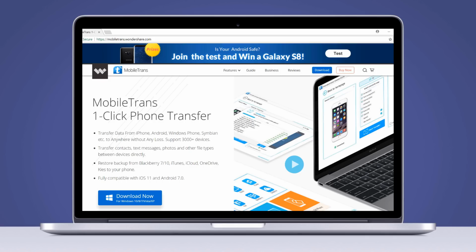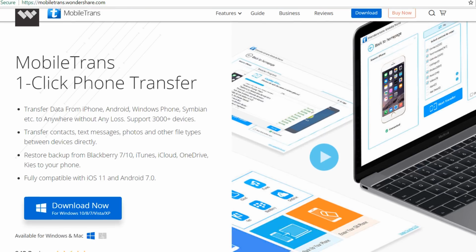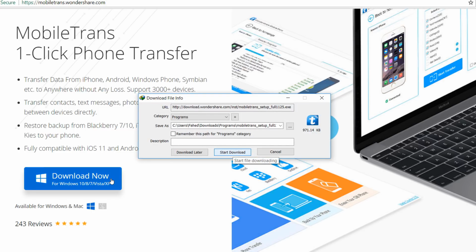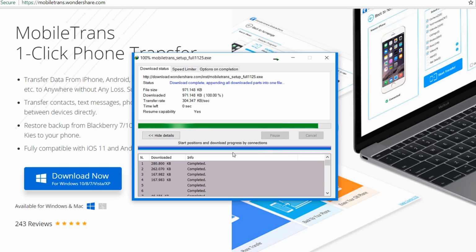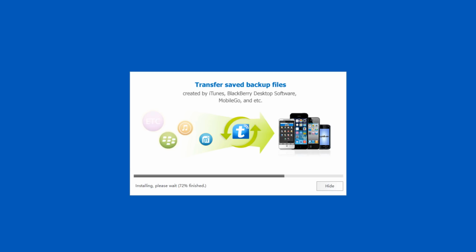First of all, download Mobile Trans software on your computer. I have given the download link in the video description. You can follow that link. It's a one-click solution for fast and easy contact transfer between mobile phones and tablets. Anytime you upgrade or need to switch devices, use Mobile Trans to simply transfer data.